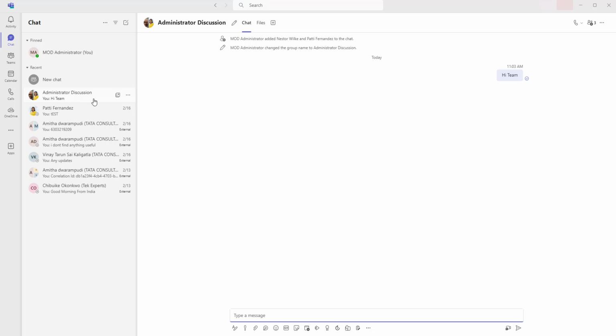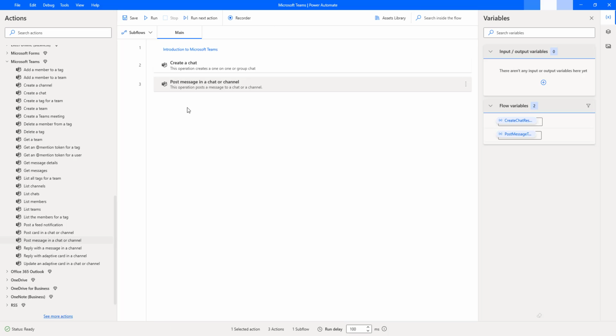If you see over here, I'm having the group chat with the name of administrator discussion, right? This is the existing one. Whenever I run this desktop flow, every time it will create a new group chat and then post the message over here. All right, let's run the flow to see the output.